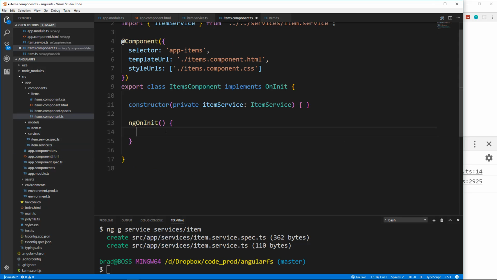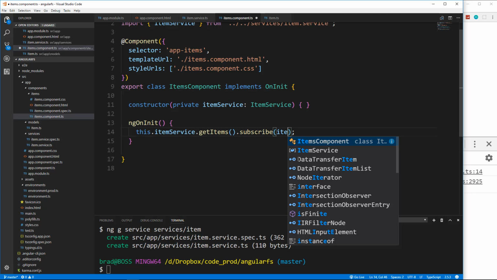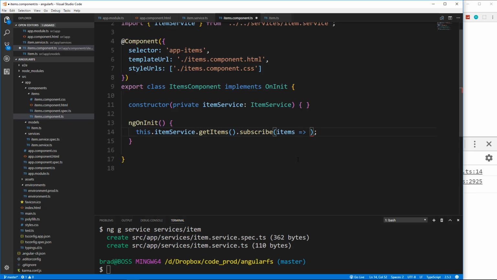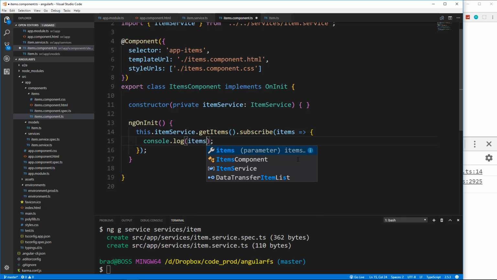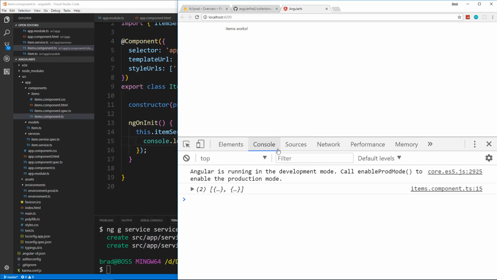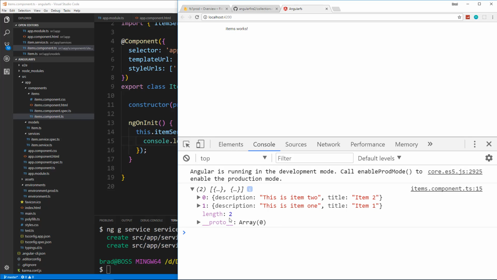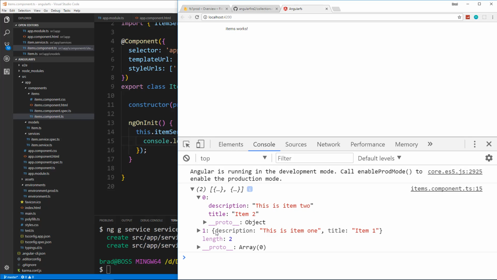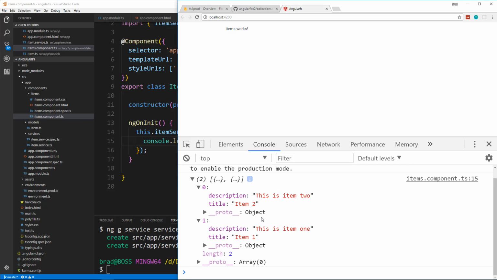So let's go back and say this.itemService.getItems, and then we need to subscribe, and inside this subscribe we can put whatever we want here. I'm going to call it items because that's what it's going to give us. Set it to a set of curly braces, and let's just console.log the items. Okay, and we'll go back here, and if we look down here at what's logged, you'll see we're actually fetching the data from the Firestore. We have item 1 and item 2.